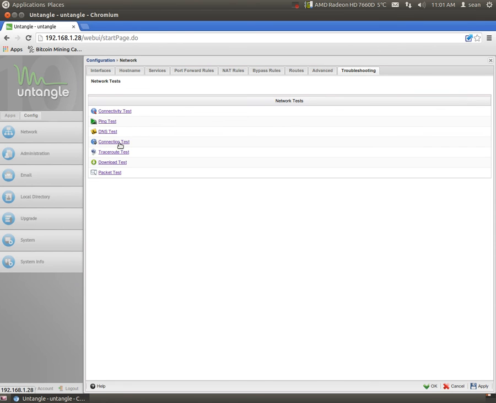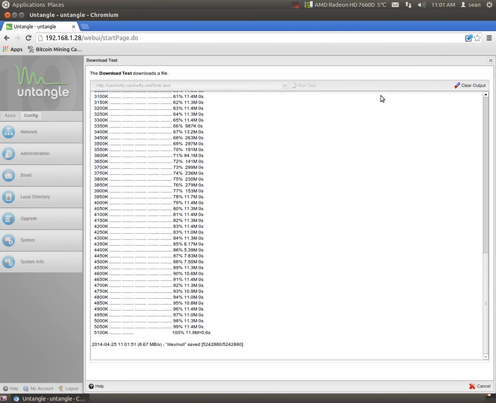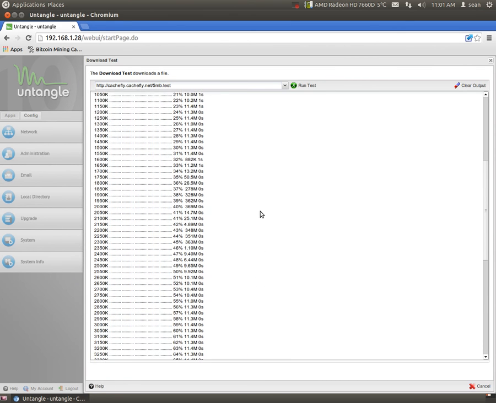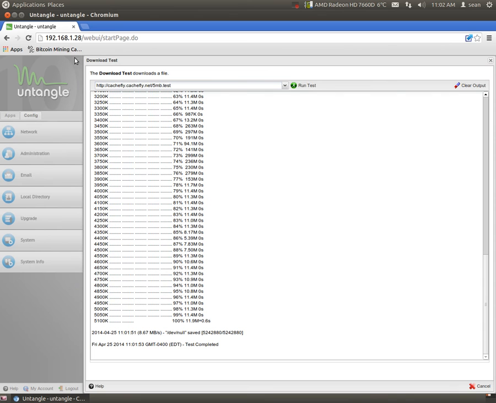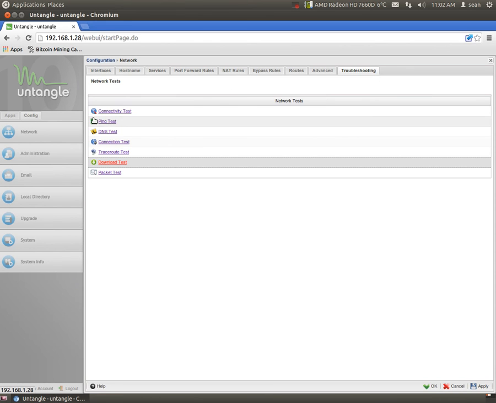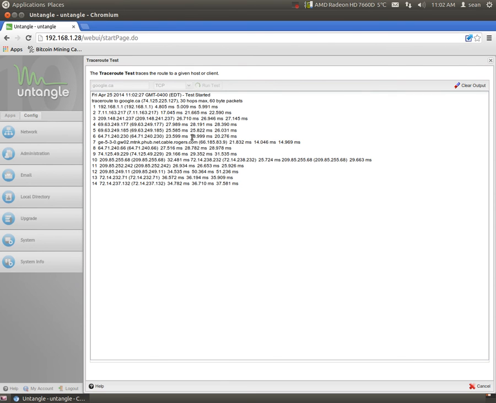Troubleshooting. There's a troubleshooting tab where we can actually run a download speed test. Which is more of an, if you're familiar with iPerf, that is more of like an iPerf download test, which is kind of cool. Okay. You can do a traceroute test. And you have the option to set a UDP traceroute, TCP traceroute, or ICMP traceroute. So if you do, for instance, a TCP, you will go ahead and be able to do that.